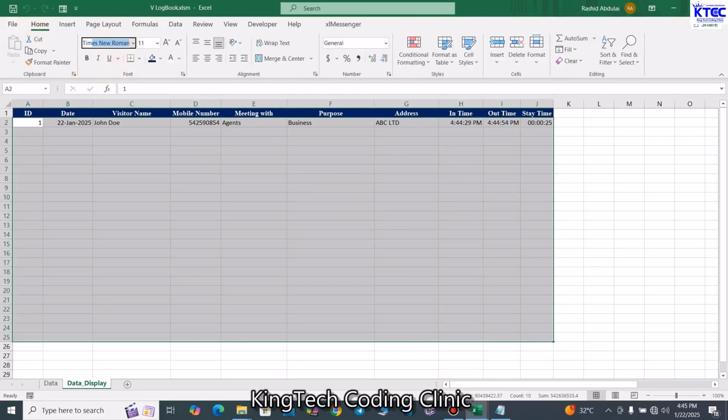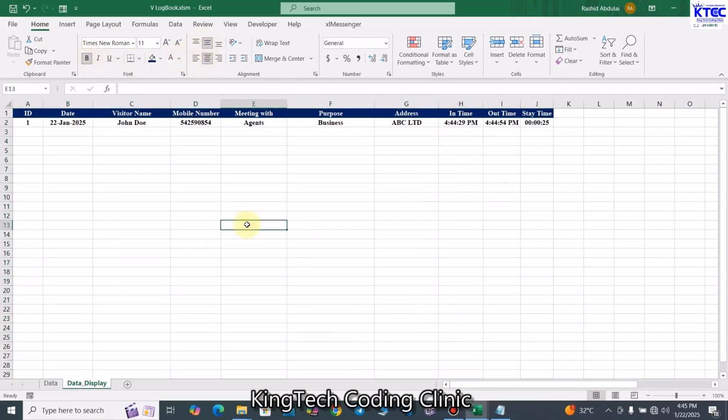So let's format this one, Times New Roman, and then bold it and center them effectively, and there you go. So save your work. So you can go ahead and add as many.